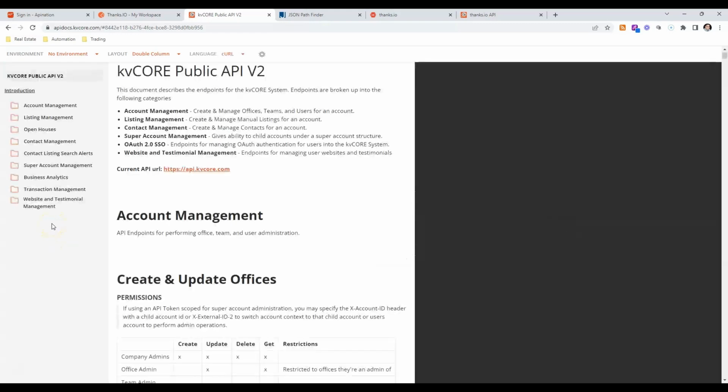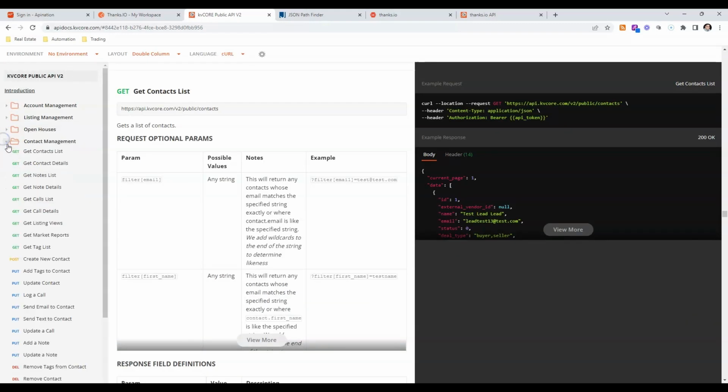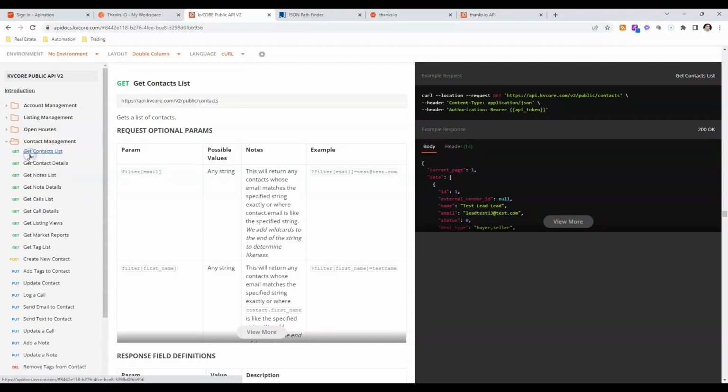KVCore also has open API documentation. So we're able to basically say, retrieve a list of contacts that maybe were generated in the last 10 minutes, 15 minutes, 1 minute, whatever you determine. You could even have it set to do it daily as well if you wish, right? So in the last 24 hours, give me all the contacts that have been registered. That's basically a new lead.